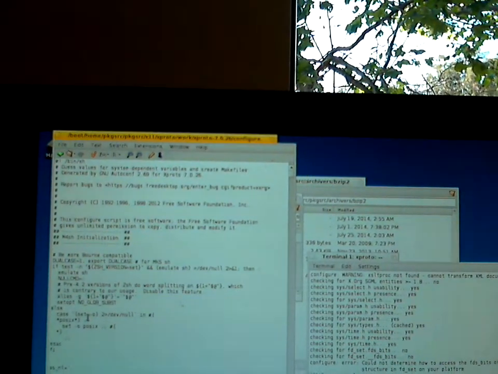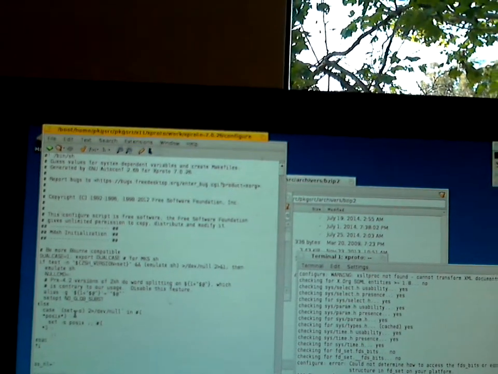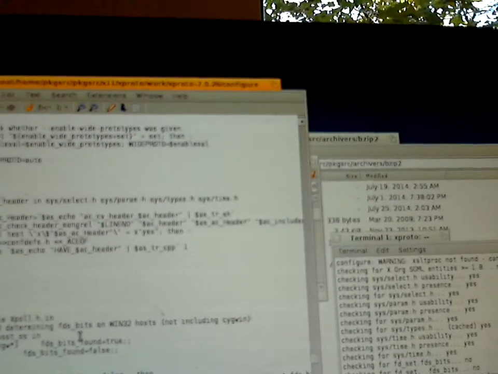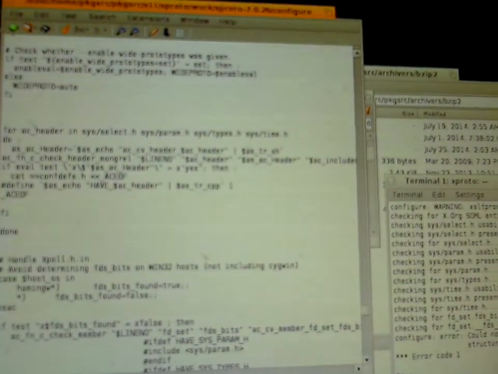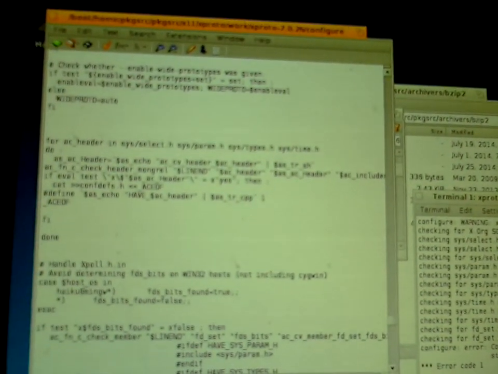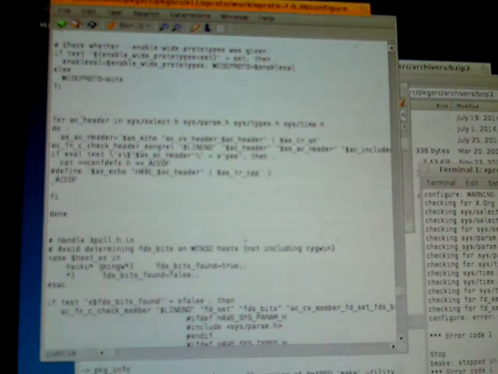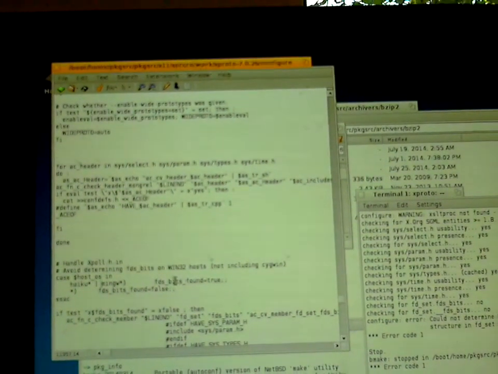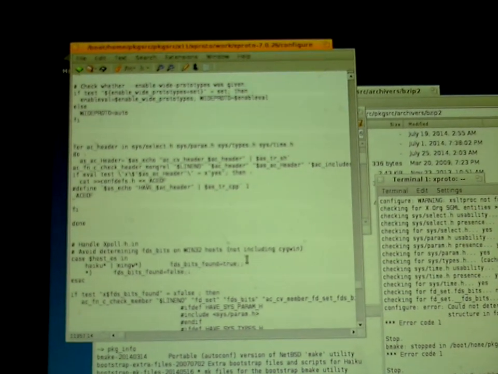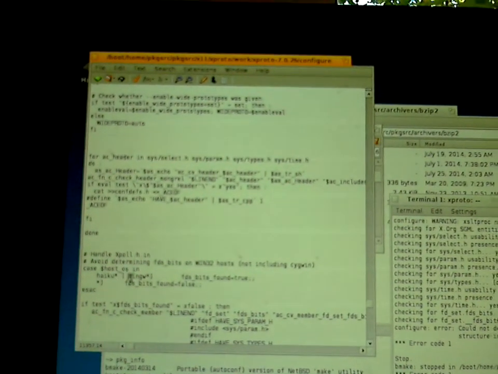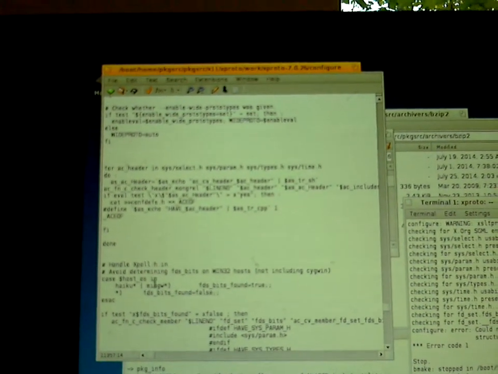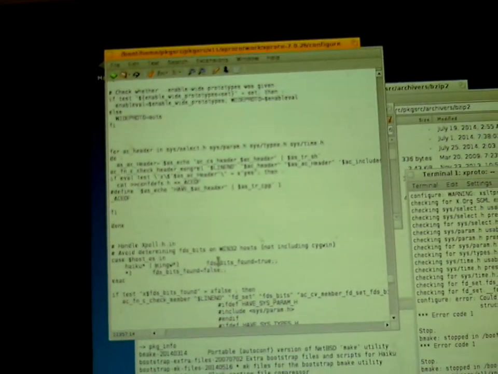Okay, so here in the xproto, I need to go down to line 11,352. And you can see there's 11,346. And here's MinGW. So I have to type the word haiku, put an asterisk there, and then a pipe. Make sure there's a space between those things. And what this function says is, if it's this miniature GNU that runs in Windows or Haiku, then don't check for FD bits and move on.